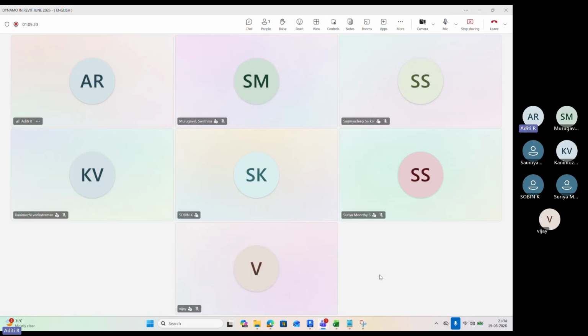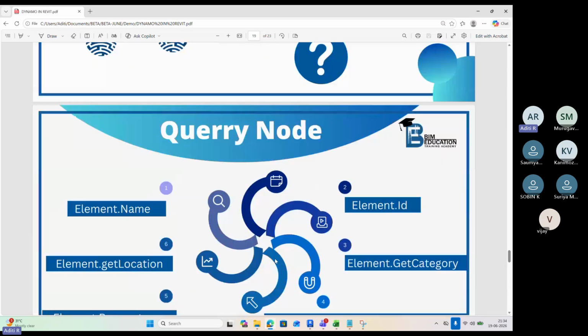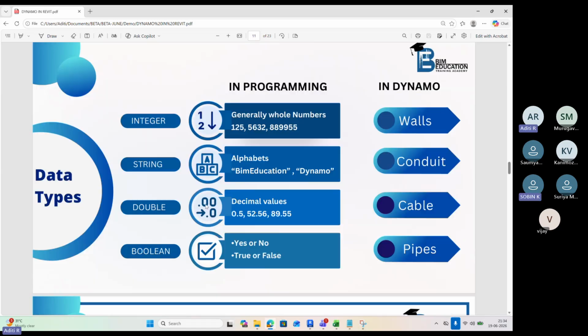In programming data types, we have integer, double, string, and boolean. Four will be there. We have a separate session for this, and we will discuss more about this. These four are programming data types, and custom data type means any element in Revit, like wall, duct, pipe, cable tray or something, or its property or its category. These all come under custom data type.